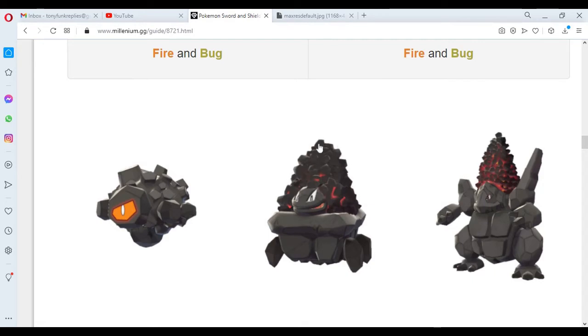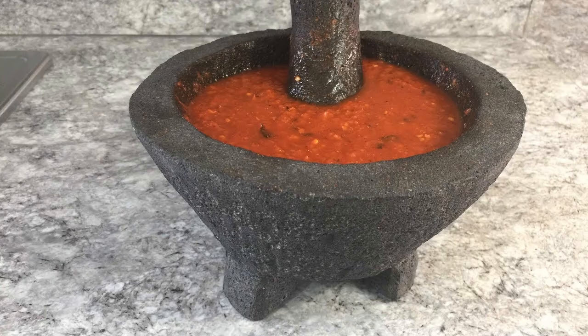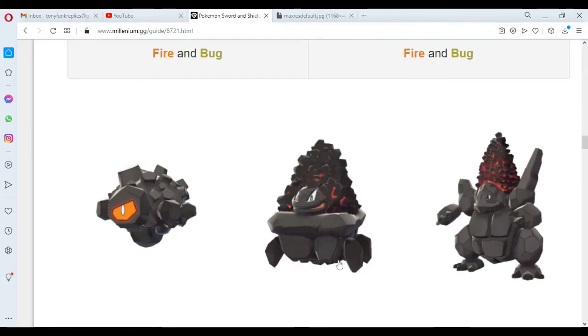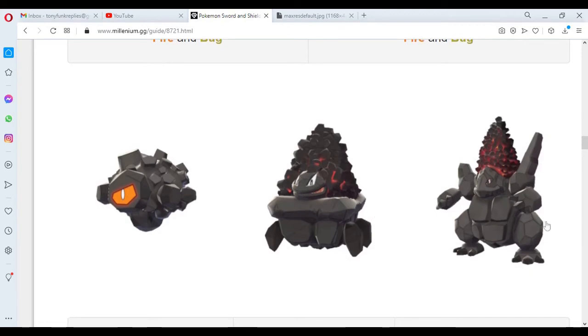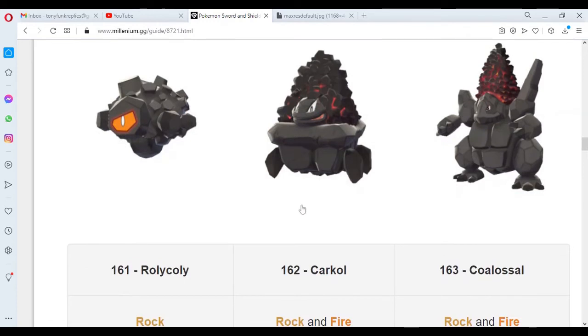Obviously, these are embers, right? And he looks like a molcajete, if you guys have ever seen those, where you make your salsa in. And he's just got a whole bunch of coals in there. Then he turns into this thing where he's got even more coals, and now he's got four arms, so you know he's dangerous. He can punch you and kick you, as opposed to crawl around and as opposed to floating around. Rolycoly. Jesus Christ. Carkol and Coalossal.